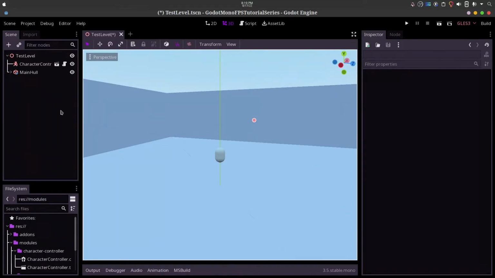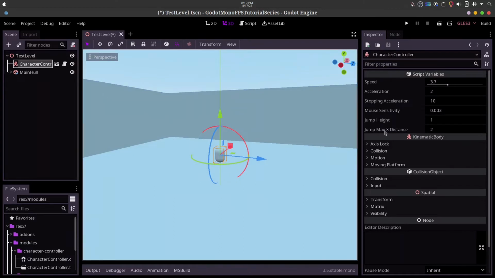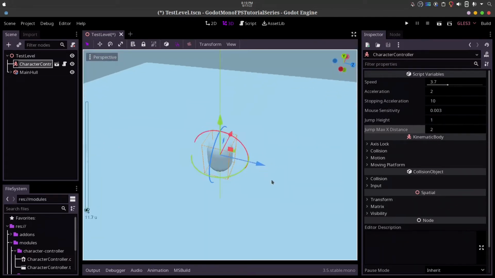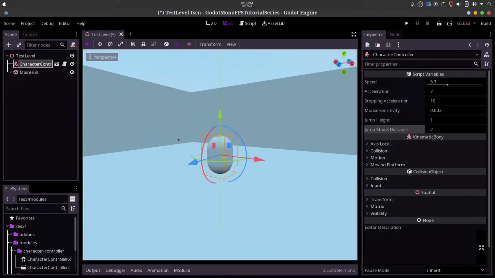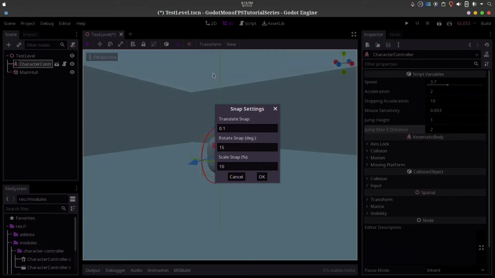Now first, what I'm going to do is look at the player controller. Our max jump distance is 2 and the jump height is 1. That means that theoretically the player should only be able to jump on a box that is less than 1 unit high. In Godot, we like to think of these as meters, and so 1 meter high and 2 meters far. Depending on the person's athletic ability, that might be a bit extreme and that might be very easy. And so I'm going to configure the snap to be 1 meter on all axes.